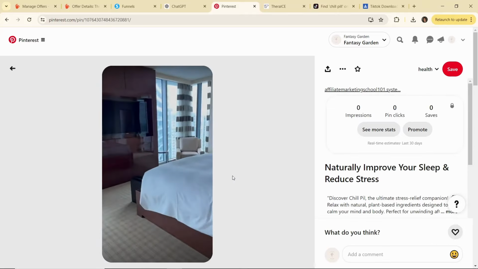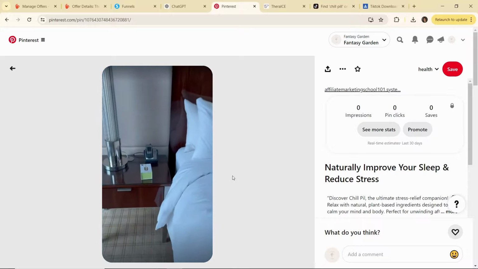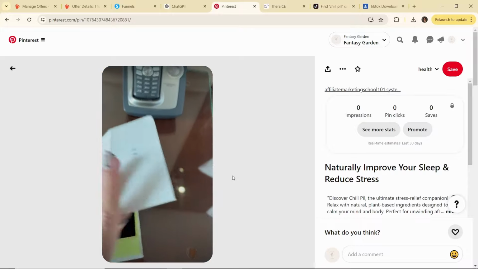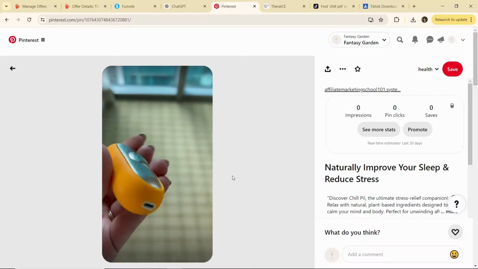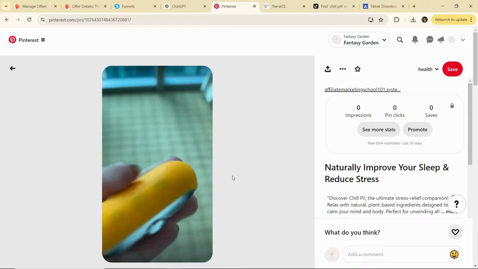I suggest posting at least 4 times daily because Pinterest is a numbers game. The more pins you're able to create, the higher the chance is to make a commission. However, if you want to check out more useful information and different strategies on how to make money on Pinterest, you can watch my previous videos.